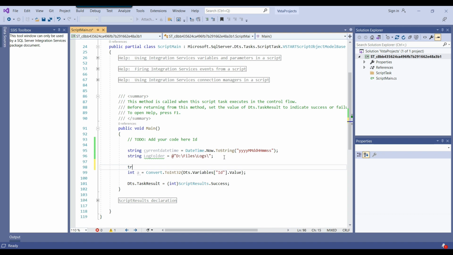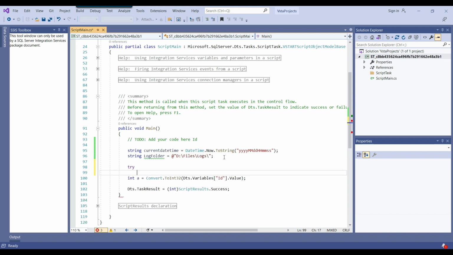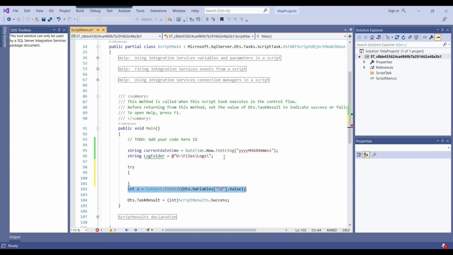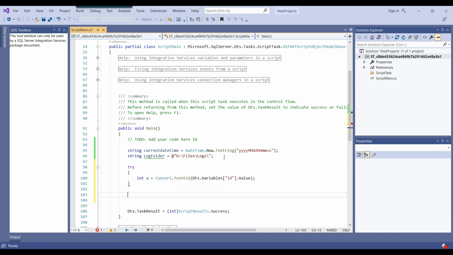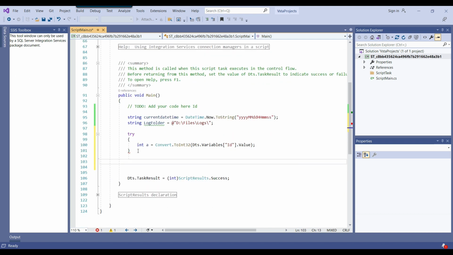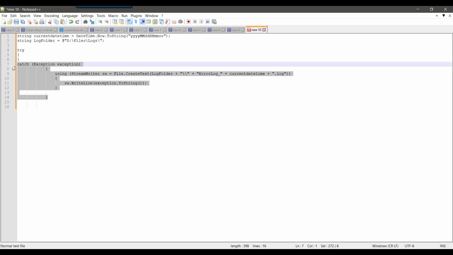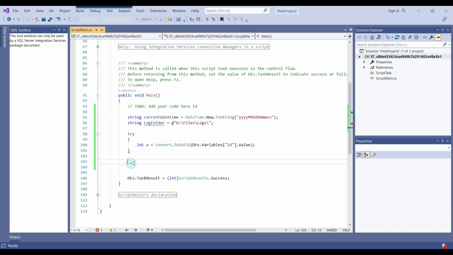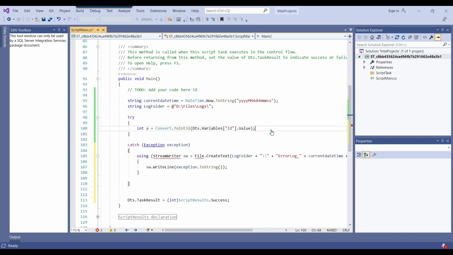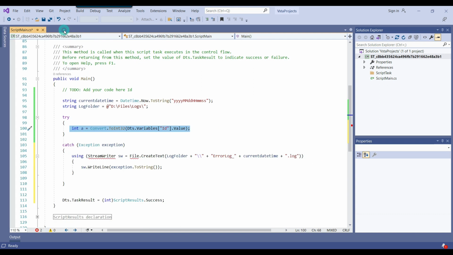Now we need to use the try and catch block. Whatever code you think can fail, or you can just put all the code inside the try block. We use the try block here, and after the try block we can use the catch block. Whatever code can fail will be inside the try block, and inside the catch block will be the code that actually handles the error messages. So when any exception occurs inside the try block, the control will move to the catch block. And in the catch block it will create a new file.